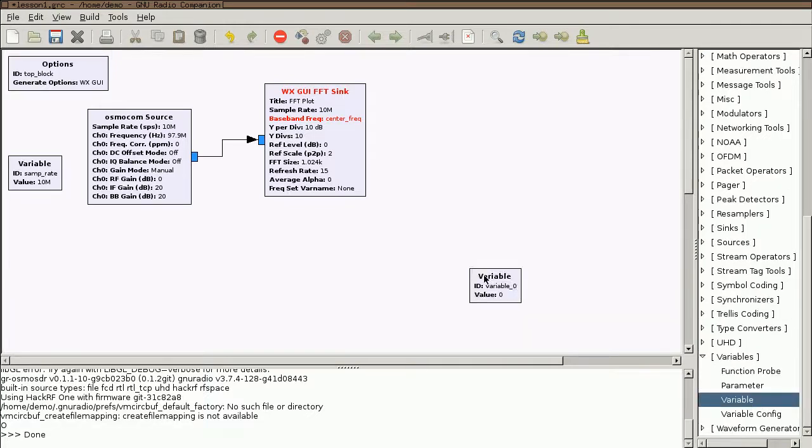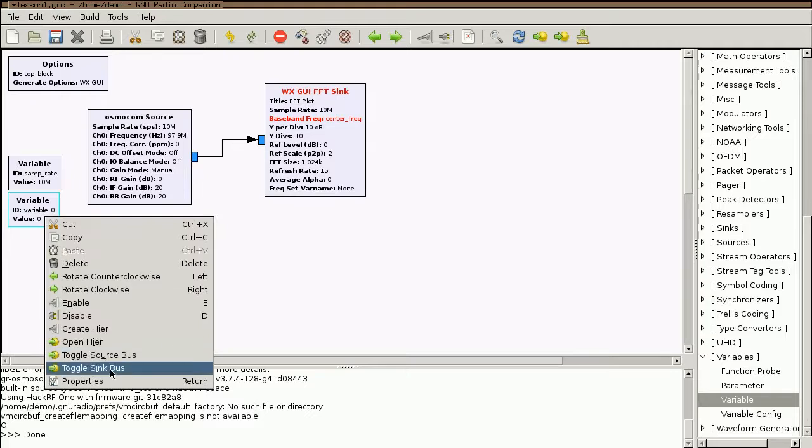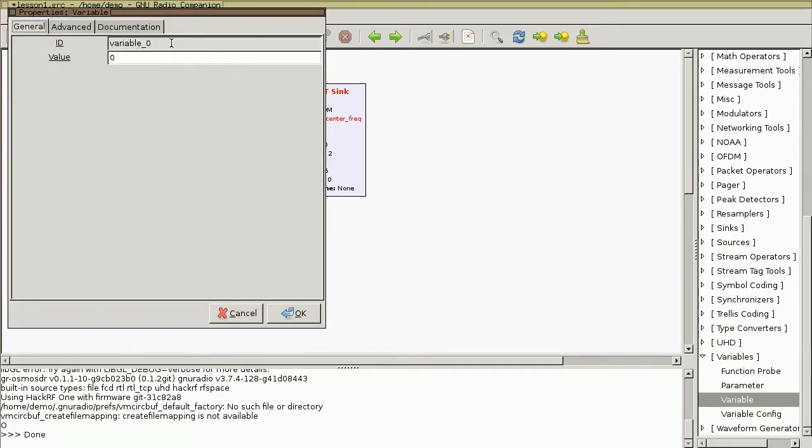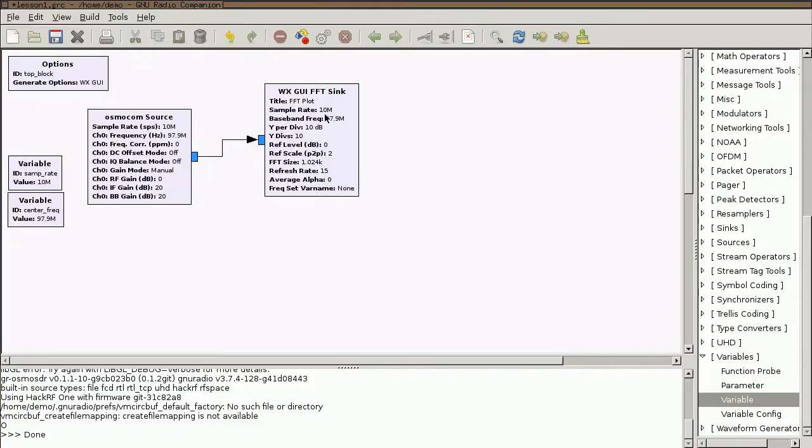And I'll call this variable center_freq to agree with the other block, and give it a value of 97.9 E6. Now you can see the FFT sink is happy and it agrees with the Osmocom source.